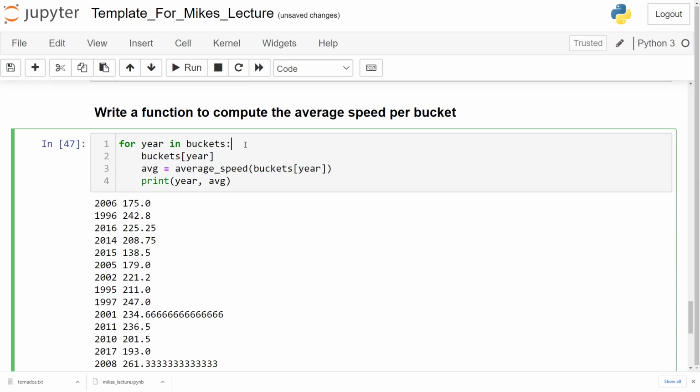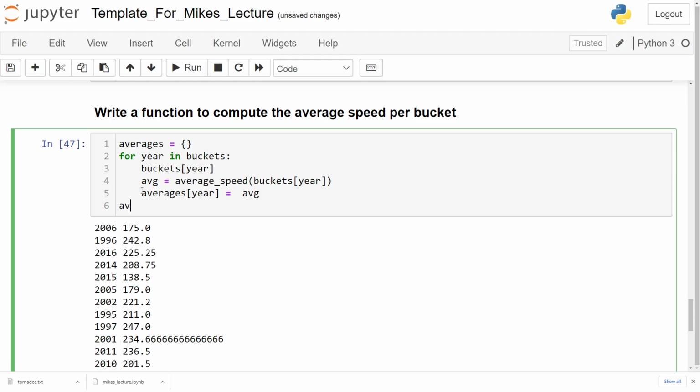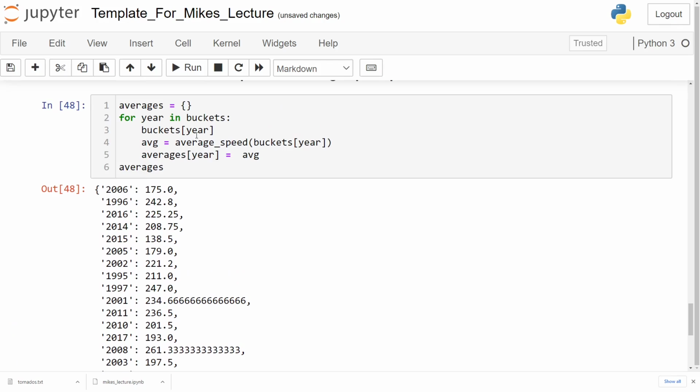All right, the next thing I want to do is actually collect all of this data into a new dictionary. So I'm going to just create a new empty dictionary. Let's call it averages. We'll make it empty. And then instead of printing all this stuff out, I'm just going to say averages of year equals, and then we'll give it that average number that we just computed. And then we'll print out the dictionary averages after this. There we go. Now I've got all of this data neatly stashed into a new dictionary.